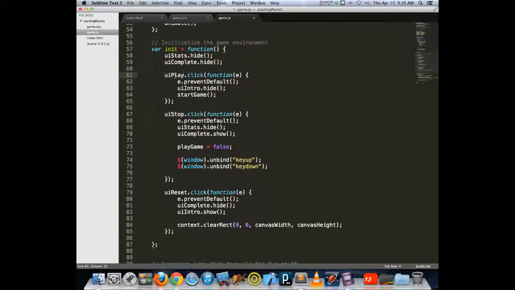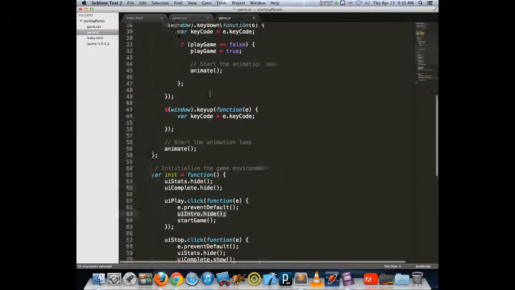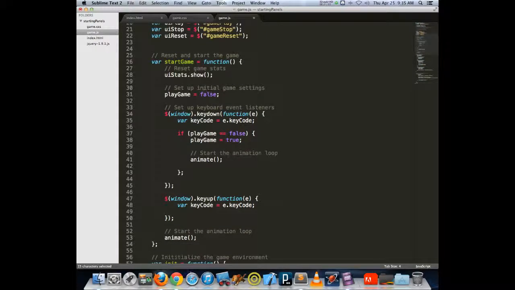So the first button, play. I'm going to just ignore the prevent default for now. We'll get to that a little bit later. And now we tell the intro to hide, and then it calls the start game function. So then we can scroll up and see what is start game.